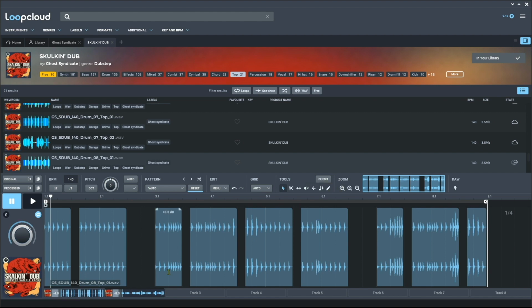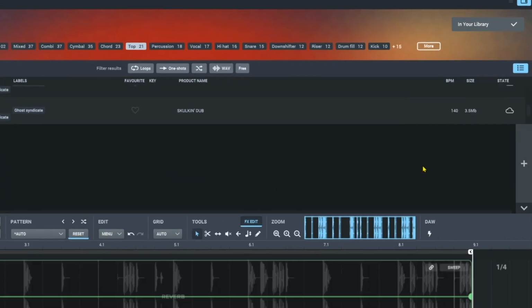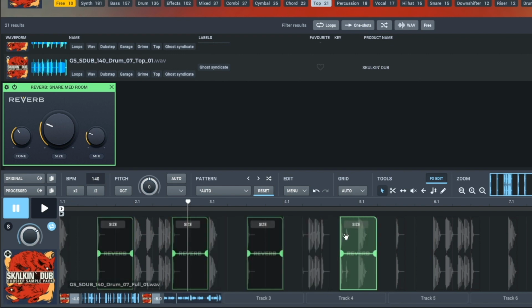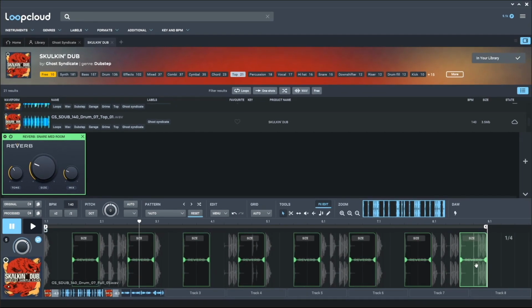Now that I think about it, let's jump back into the main drum loop and add some reverb, but just on the snare pieces. When you have an effect selected in Loopcloud, you can edit it, like cutting it up and duplicating it, just like you can the audio samples.